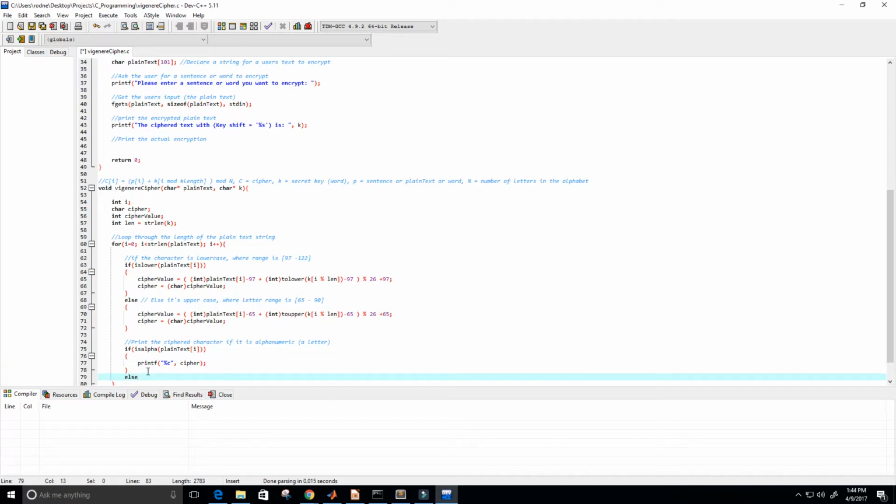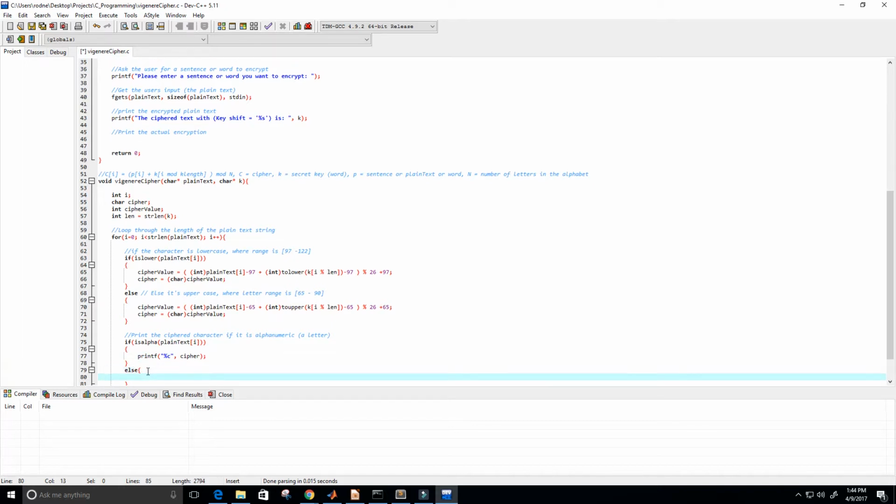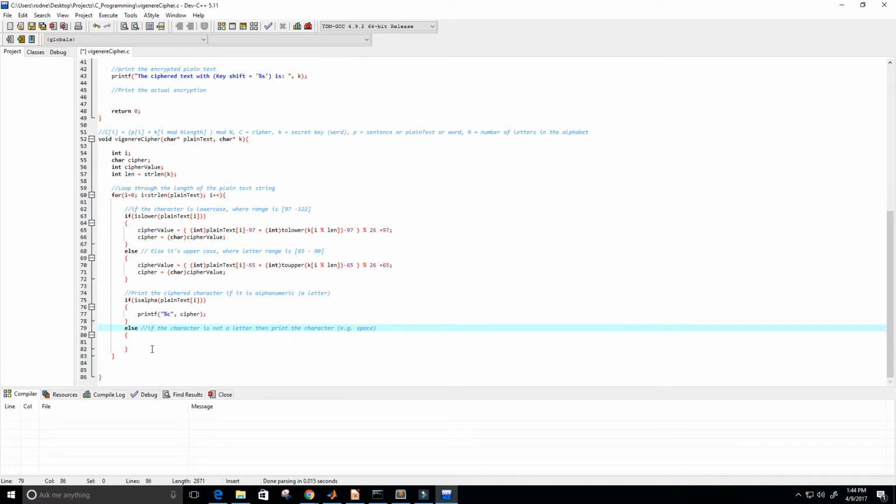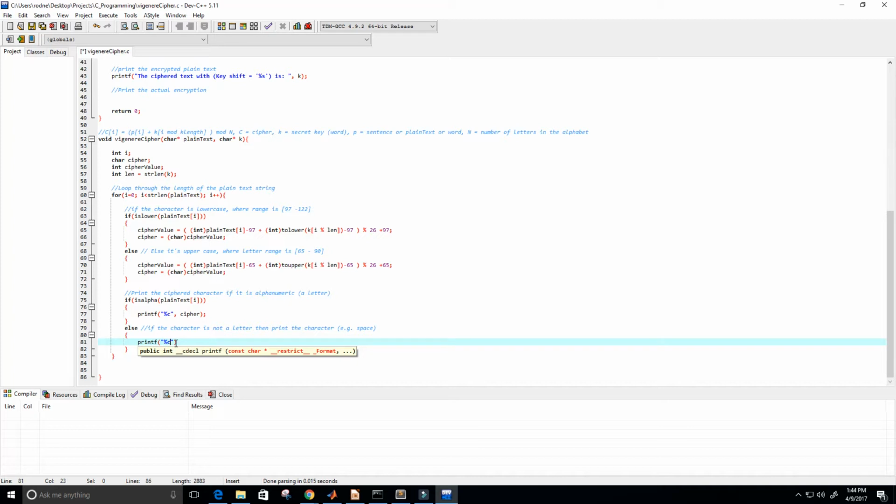Else, if the character is not a letter, then print the character. An example of this would be printing a space. So we just printf the letter of the plain text at position i.